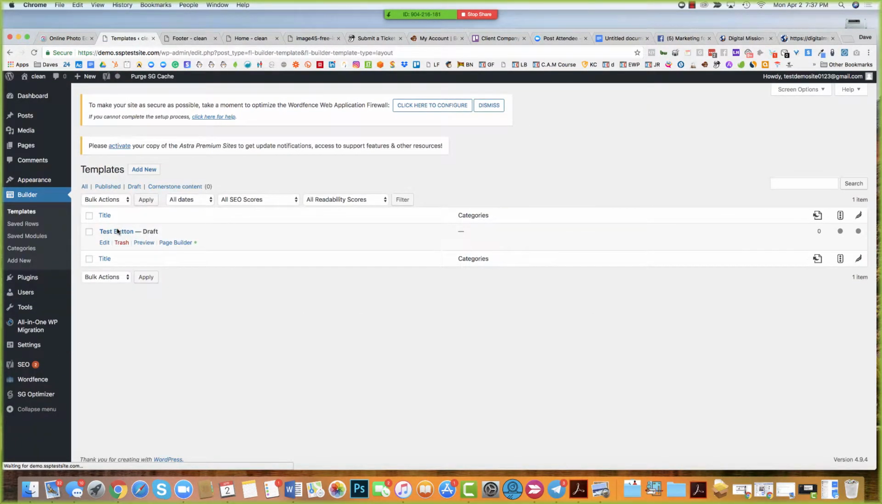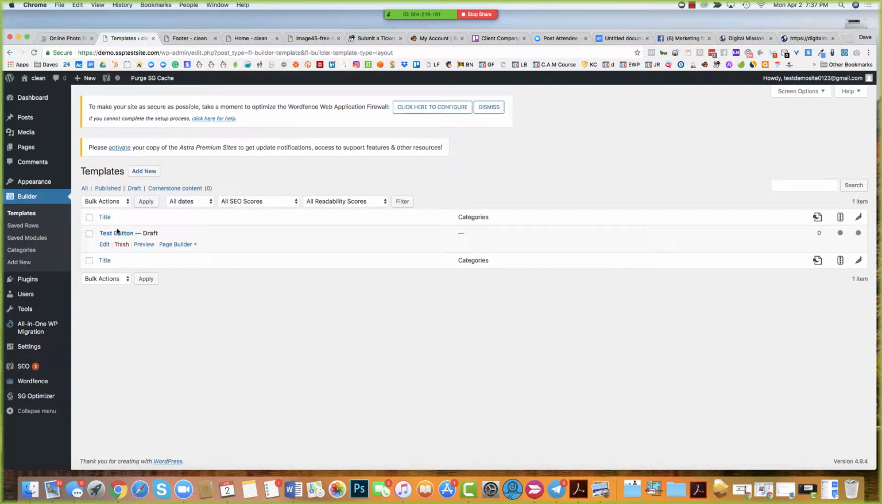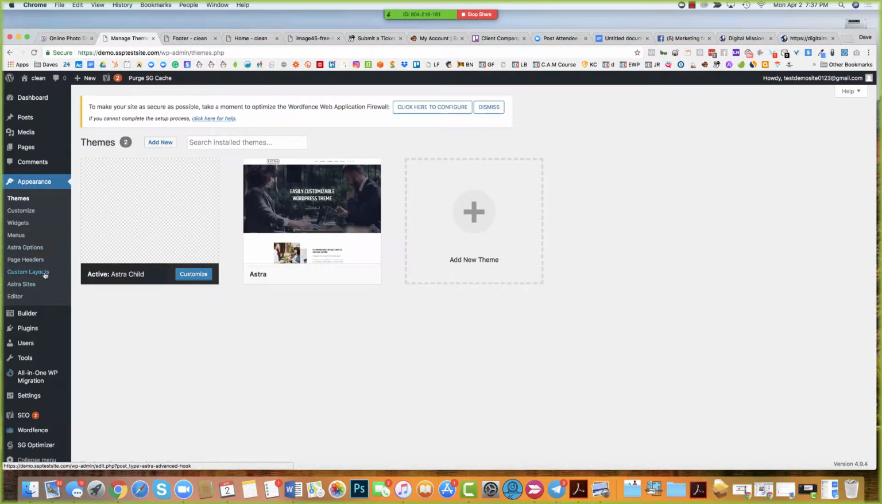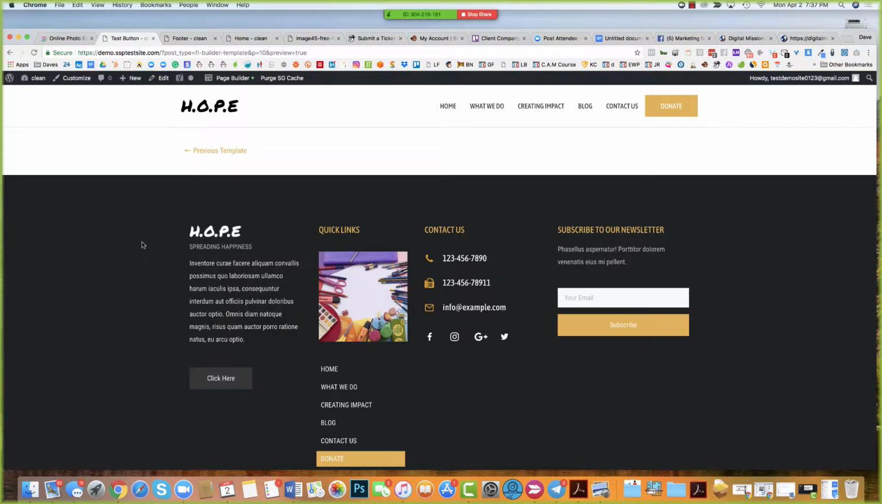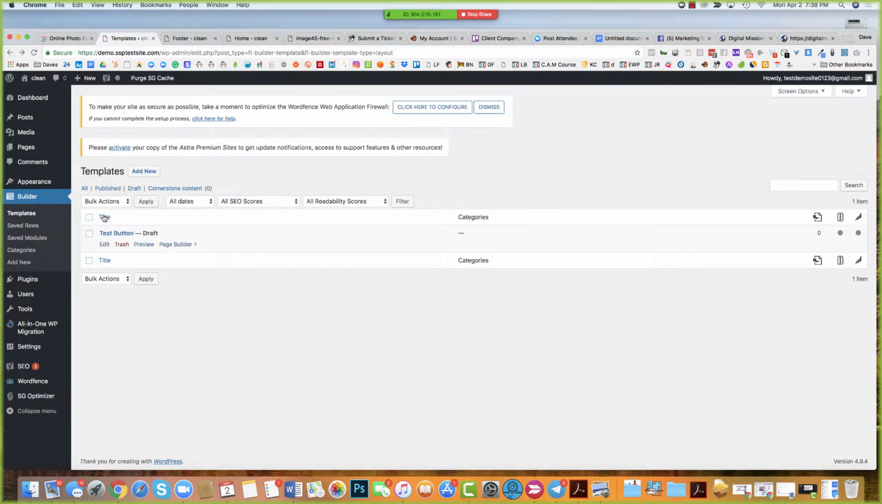All right, so now we have the builder. Again, kind of similar to what I was just mentioning with the custom layout. The builder here allows us to build savable templates, basically, that we can use throughout. So we can build entire pages or a row or even just a module. At the moment, all I have is a test button in here, which isn't even in there. So again, I'll talk to you guys about making custom templates.